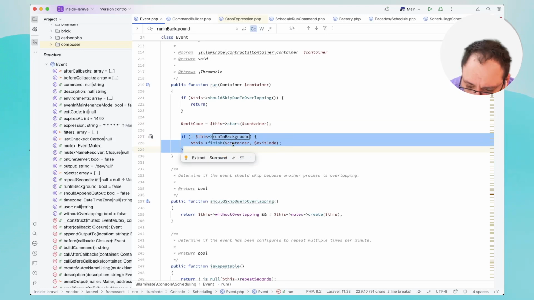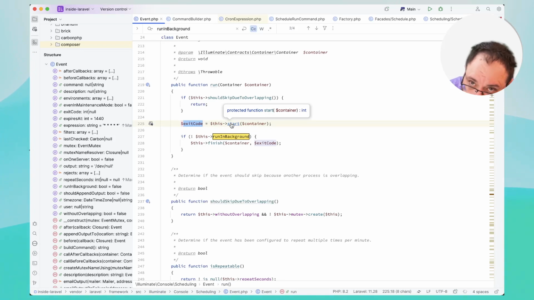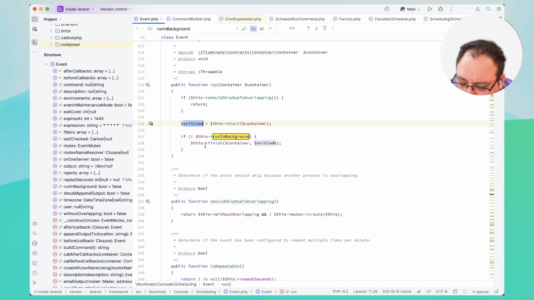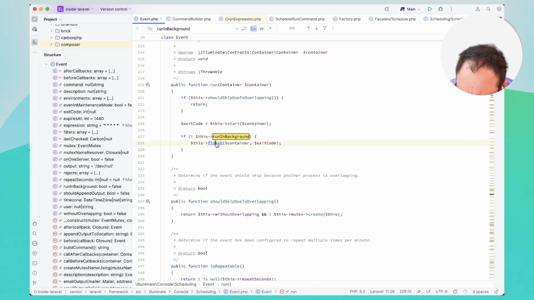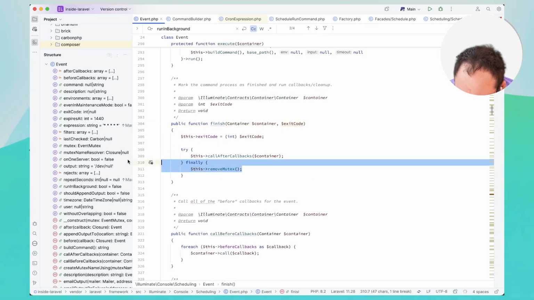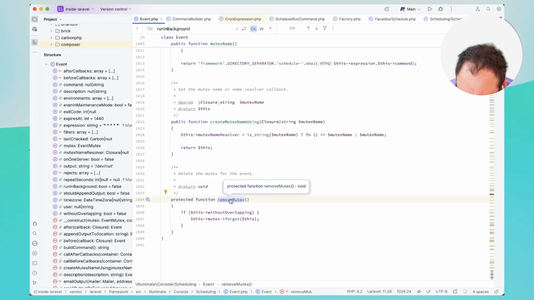And then this will, like, I guess exit code could be empty. What could it be? Because you wouldn't get an exit code. It says int. It would be, I think, 0 as long as it was successfully backgrounded. And then it'll finish it, right? So that's fine. What's interesting is it doesn't remove the mutex, and I wonder where that will happen if it is backgrounded.